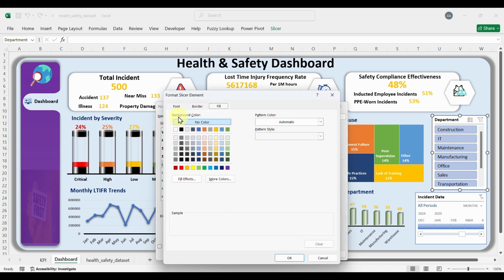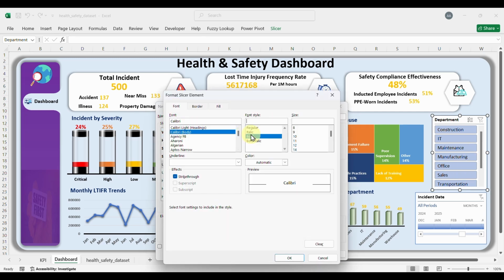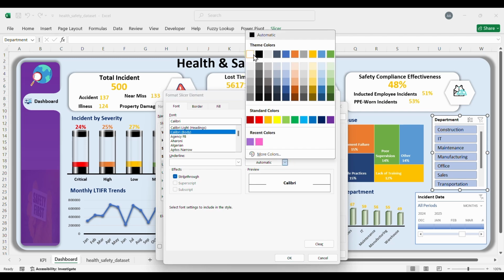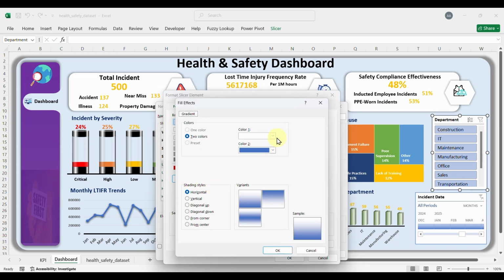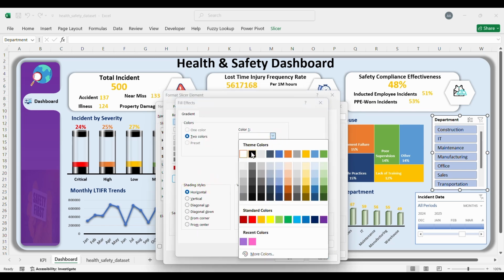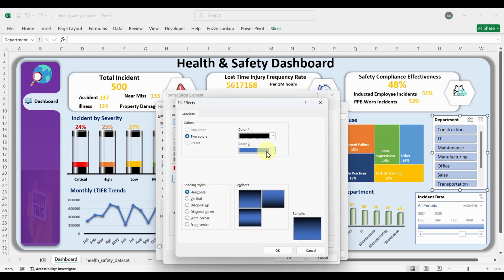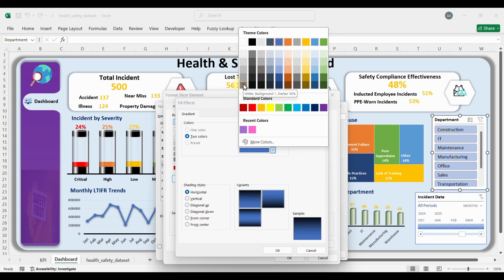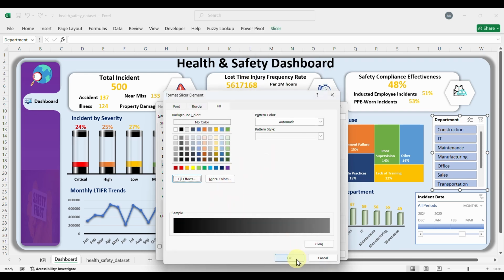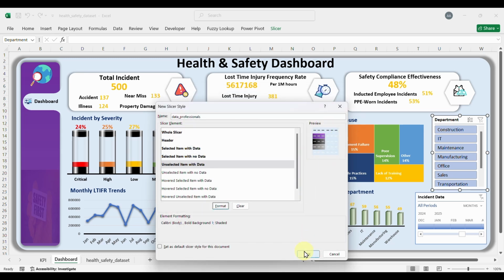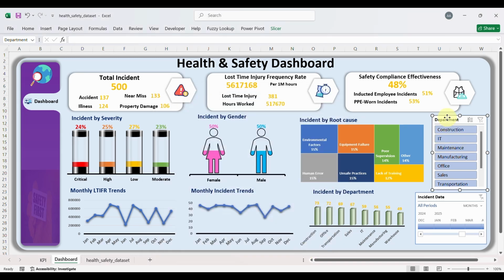Now the unselected item with no data, how do we want it to be? We want all of them to be bold. For the color, let's assign maybe a black color at the top and a gray color at the down. Vertical.